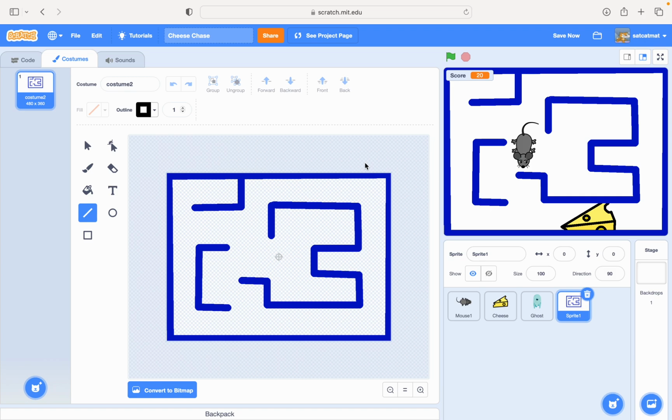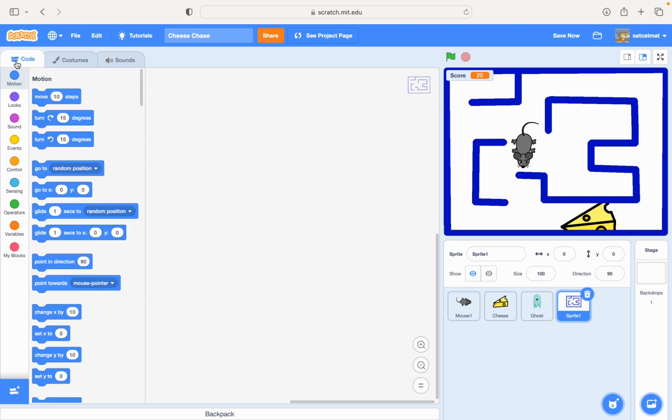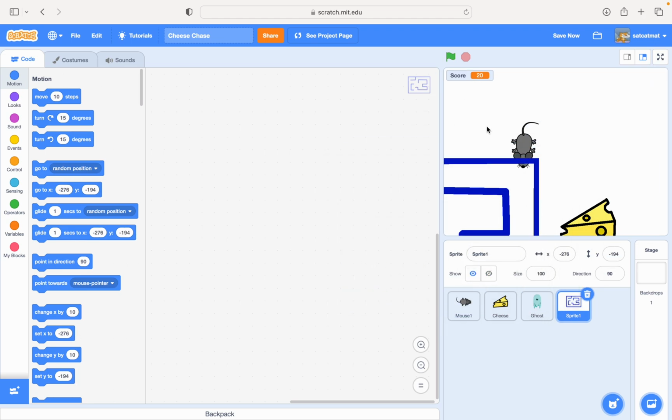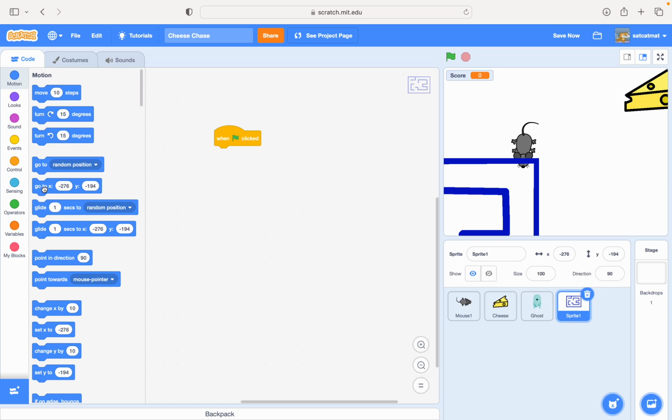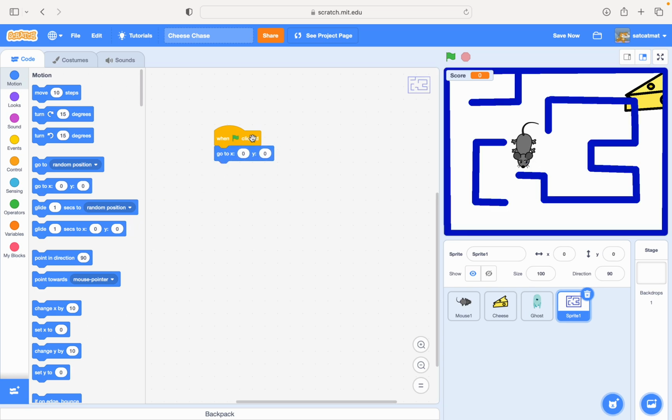Okay, now we need to add a script so that the maze is always in the center, because if you move it around and then you click the flag, it won't be in the center. So when flag clicked, just a simple go to X 0 and Y 0. See?